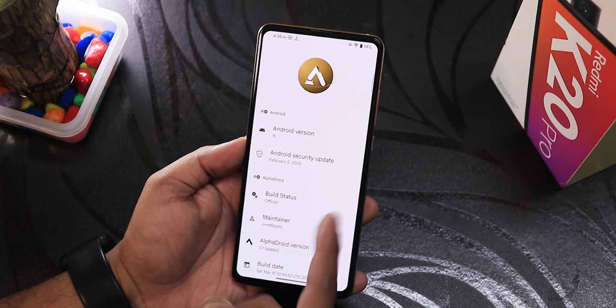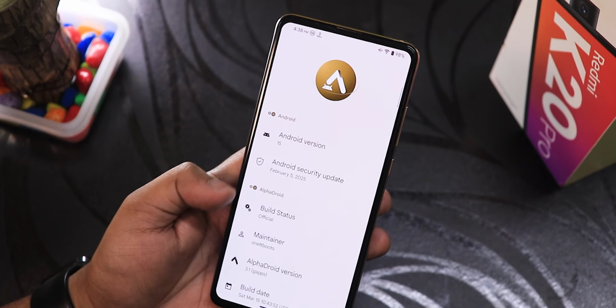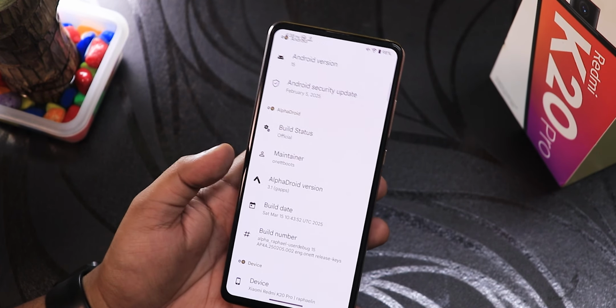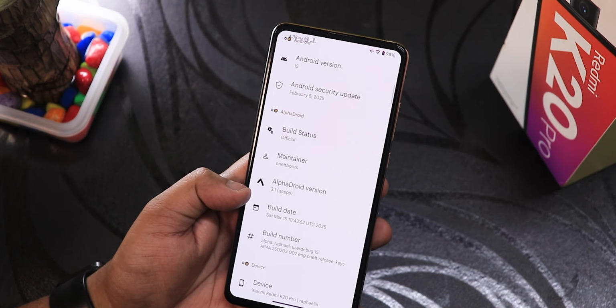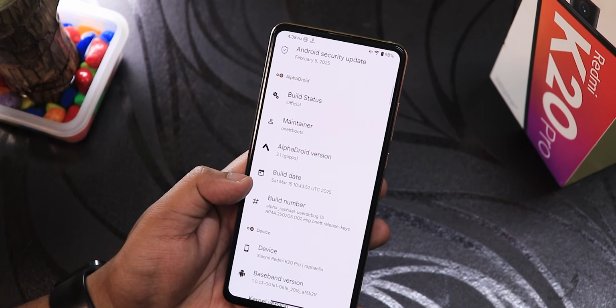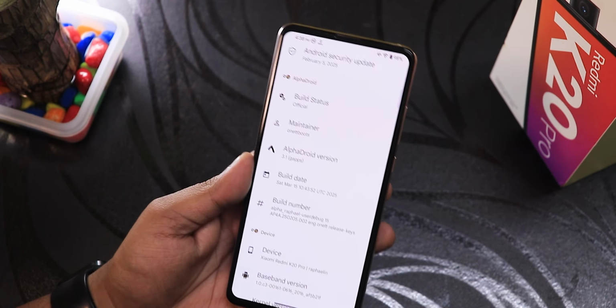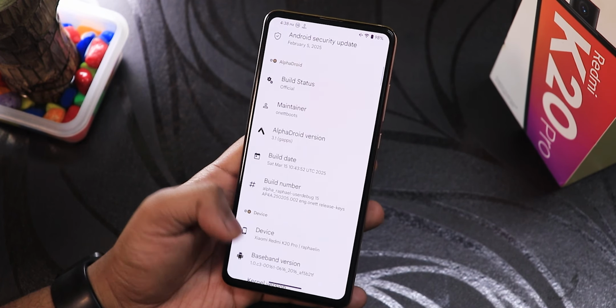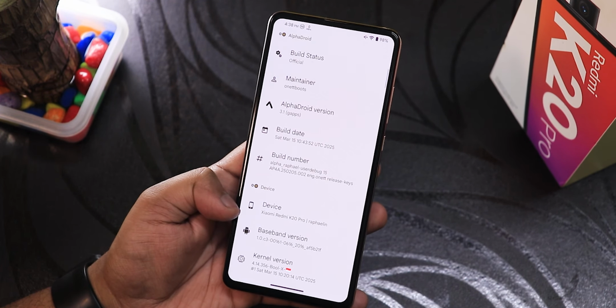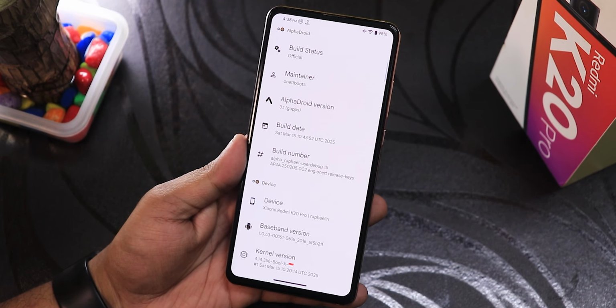Let me go back. We have the security patch of February 5th, 2025. The build maintainer is 1TT boot, so huge thanks to the developer of this ROM. We have the AlphaDroid version right here again, and we have the build date, that is 15th March 2025. So pretty latest build as of today. And we have the build number, the device name actually, and the stock kernel is the 4.14 Bullx kernel.